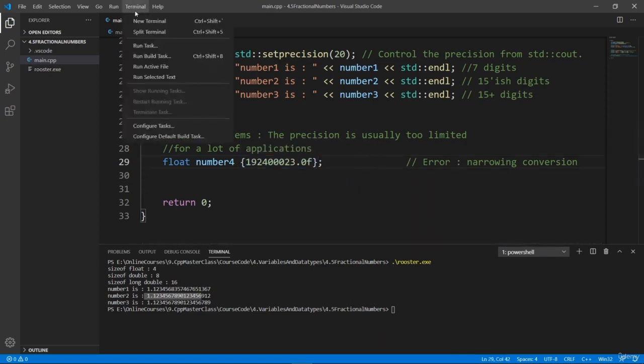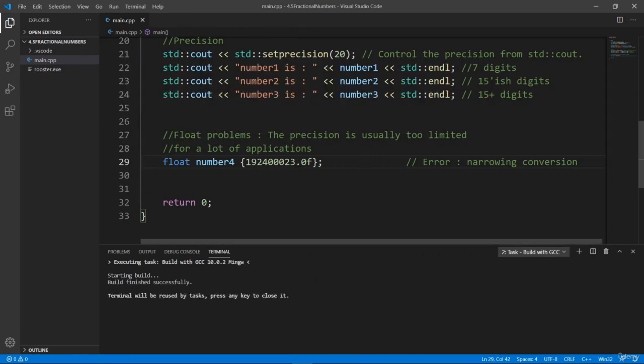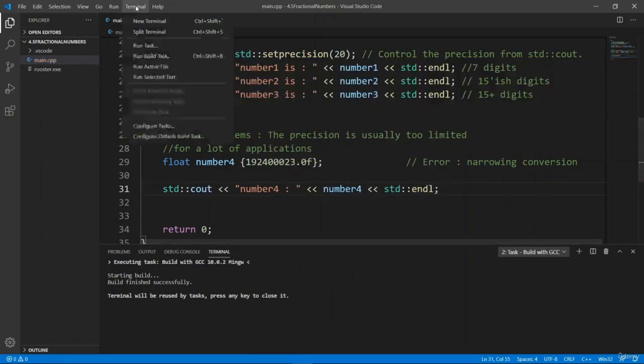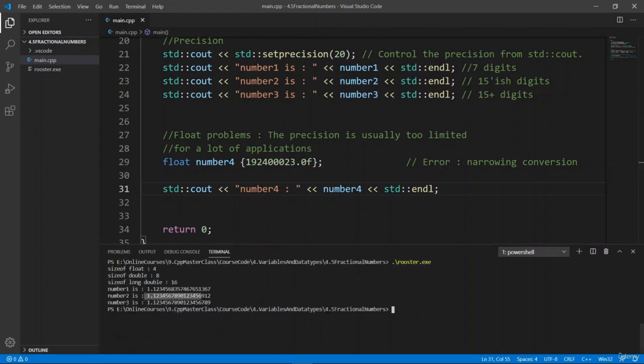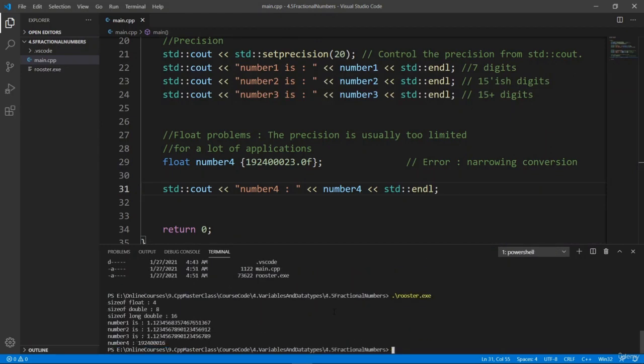Let's try and build this with GCC. And this is going to build successfully. So this is going to silently chop off our number. If we try to print it out, we're going to say std::cout number 4. And we're going to build again, run the task to build so that our changes take effect. We're going to do dir and run rooster. And this is going to print our number.